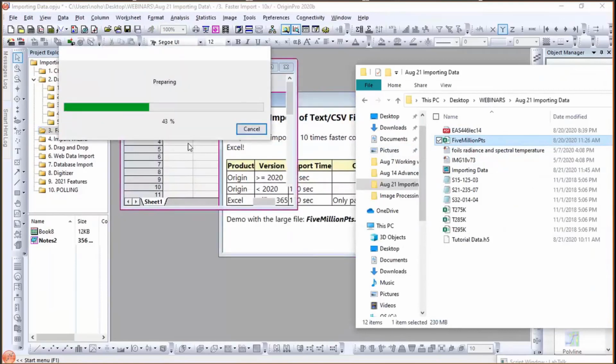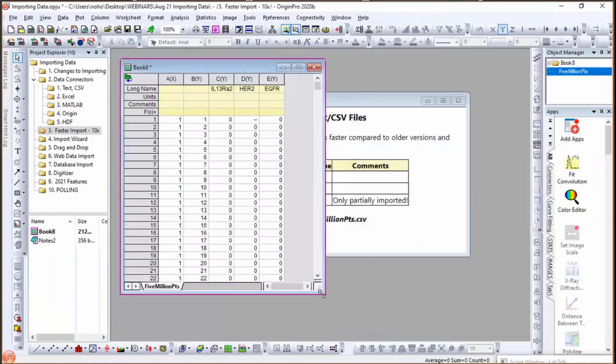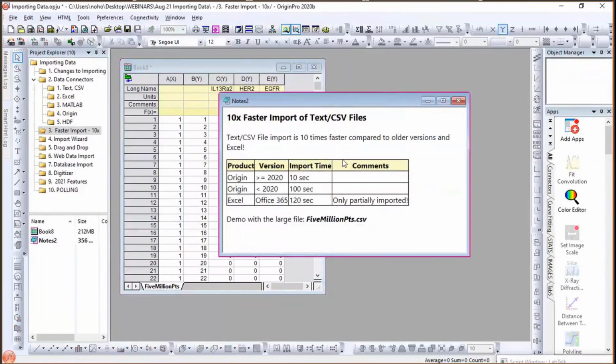So I drop it, okay? And within 10 seconds, all of that data will come in. So this is 5 million rows and 4 columns. We made this improvement based on feedback from users. We still see many users who have large ASCII files rather than more compact binary files such as HDF for whatever reason. So in version 2021, we improved it by a factor of 10. If I take the same file and drop it on Origin versions below 2020, it will take about 100 seconds. So right now it takes only about 10 seconds.